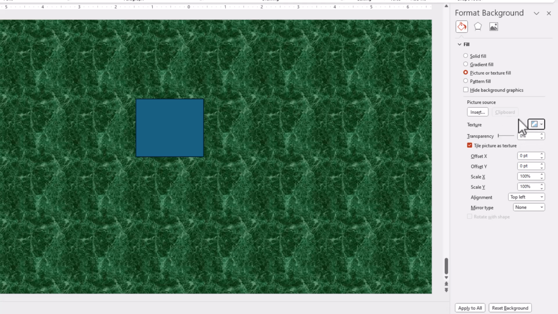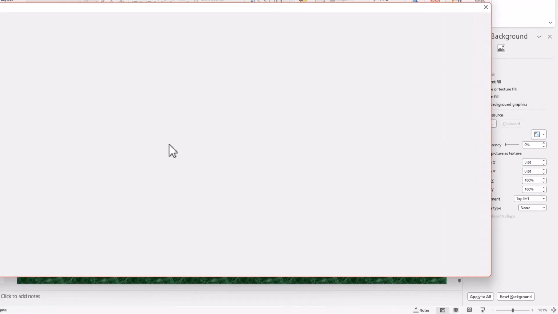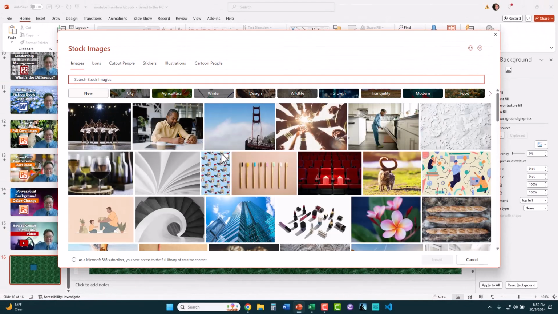Now, let's say we want to instead have an image. What we do is we say insert, and we get to pick images from a file, online pictures, or from icons, or stock images. I have a copy of Office 365, which means that along with that license, I get access to stock images that I can use in any commercial or non-commercial project.